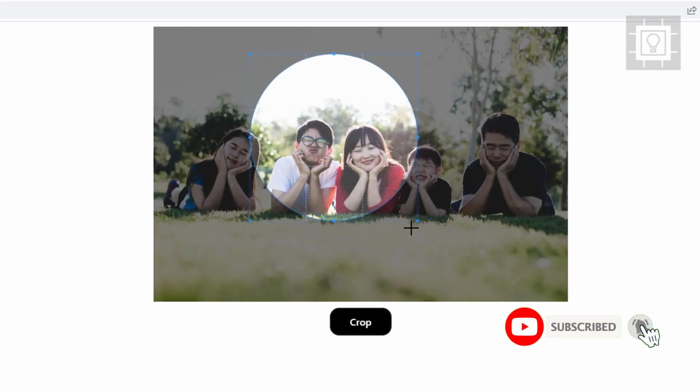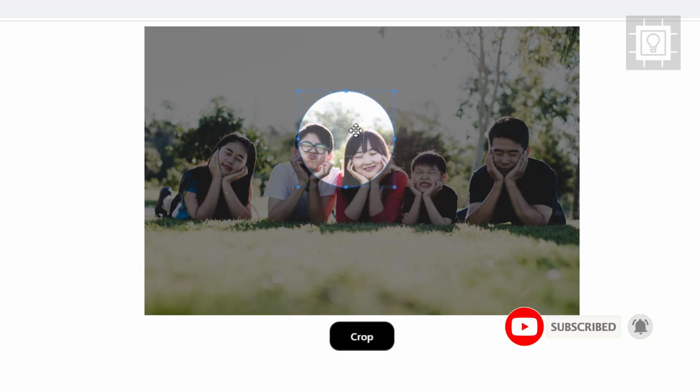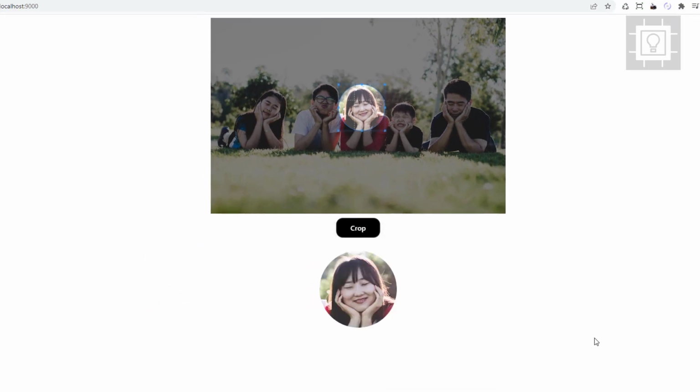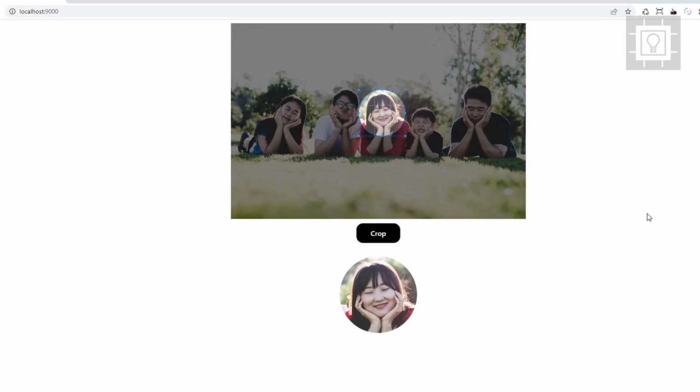Here we can select a round portion of the image and then click the crop button. The cropped area will be displayed below. We can then download the circular image.